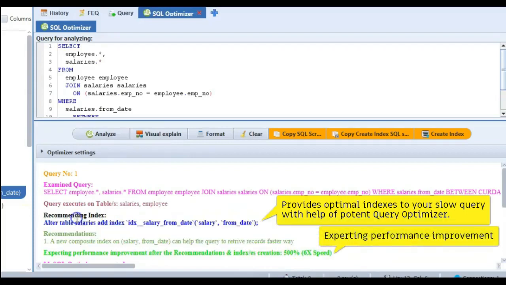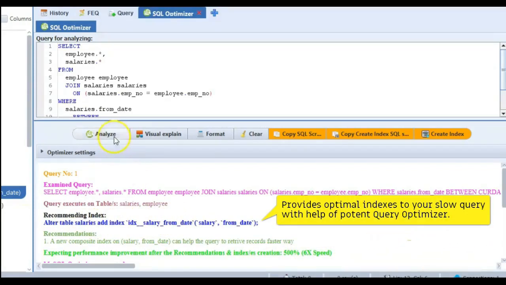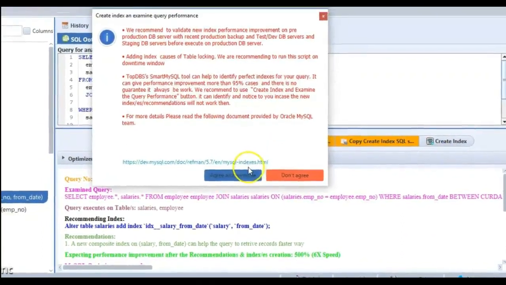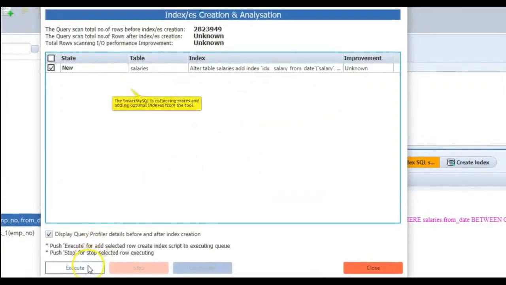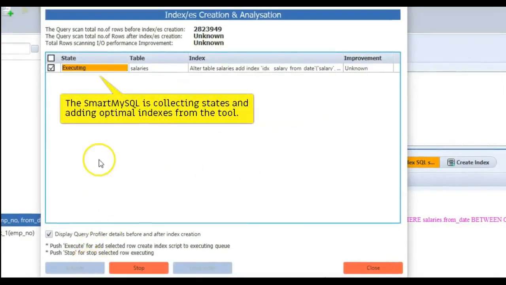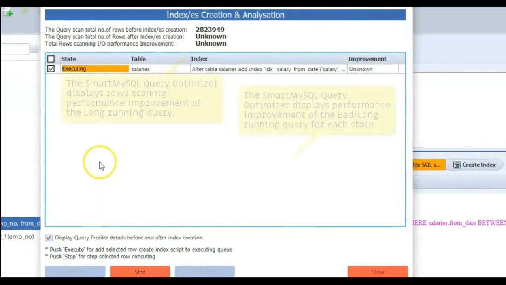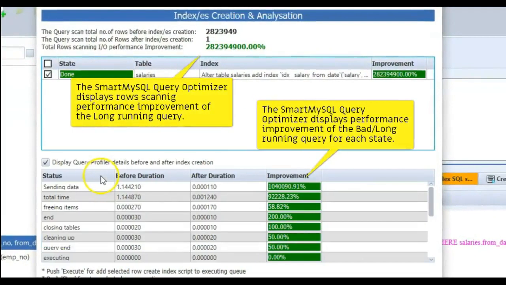Our proprietary algorithm takes dozens of factors into consideration to eventually recommend the optimal indexes matching your SQL queries. We have been observing performance improvements of more than 100 times in query speed after adding the recommended optimal indexes and query rewrite recommendations.